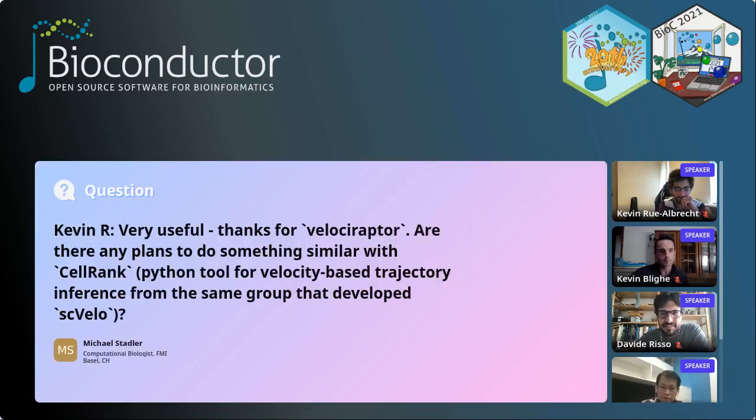So we have a question for Kevin Rue. So very useful, thanks for Velociraptor. Are there any plans to do something similar with CellRank, which is for trajectory inference in single cell data?